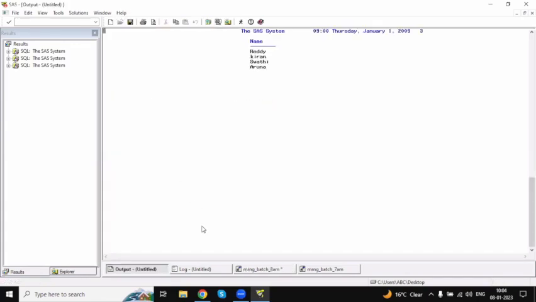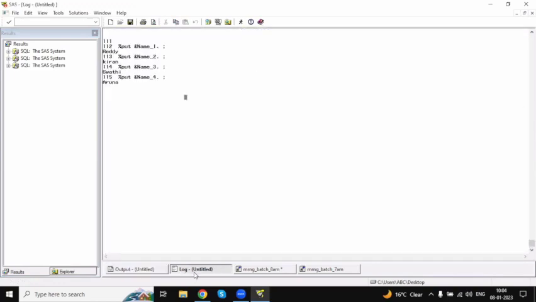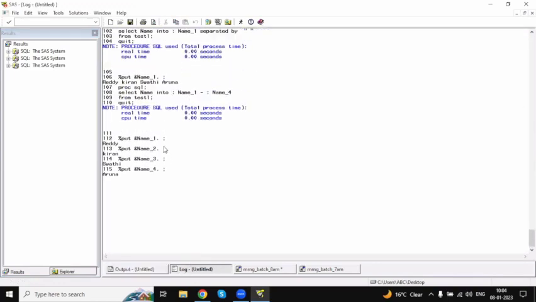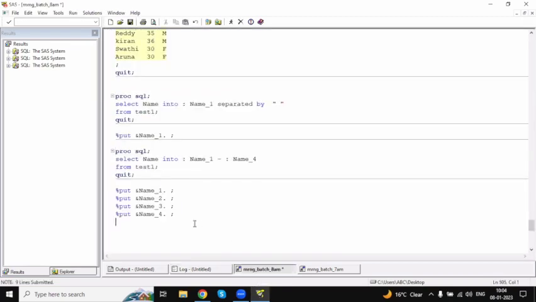Check. See, four macro variables are created. Name underscore 1 contains Reddy. Name underscore 2 Kiran. Name underscore 3 Swati. Name underscore 4 Arun. Okay, clear?